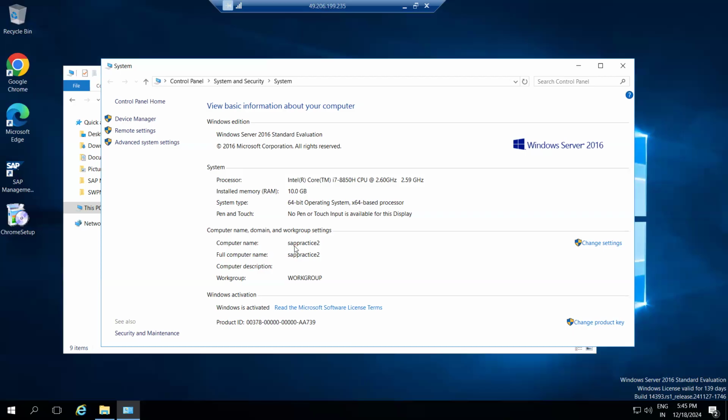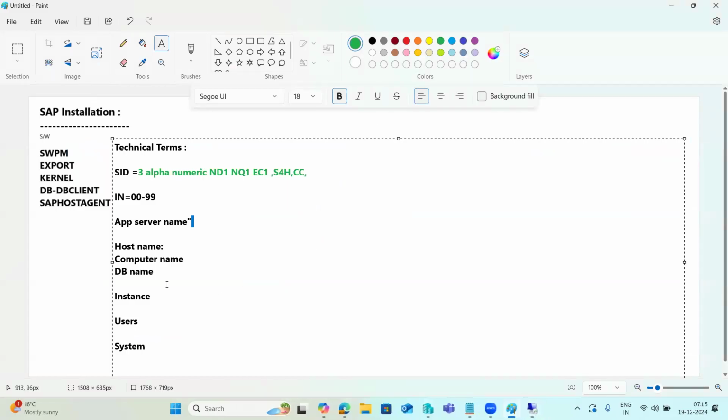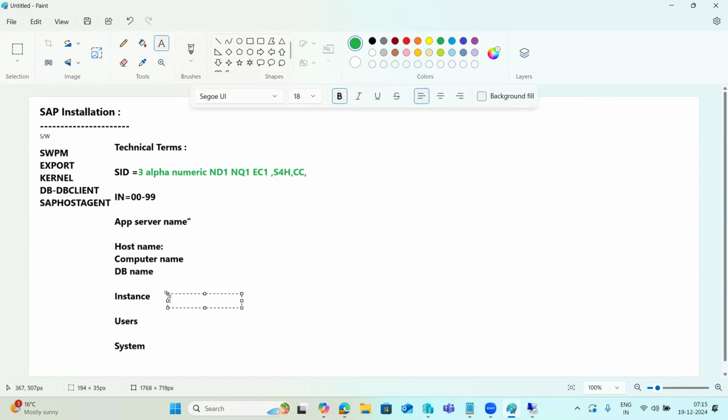If you install the DB on this host, the DB server name is called the computer name only. So DB name, DB server name, all are the same. Instance means a set of services that run on one instance. A set of services is called an instance.